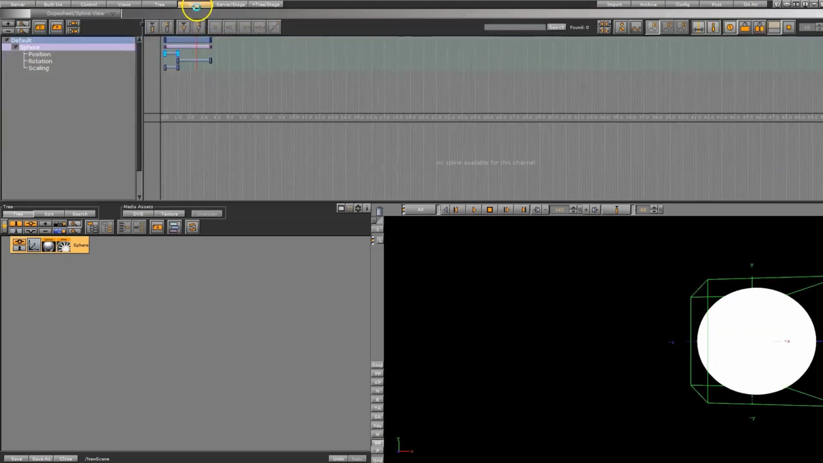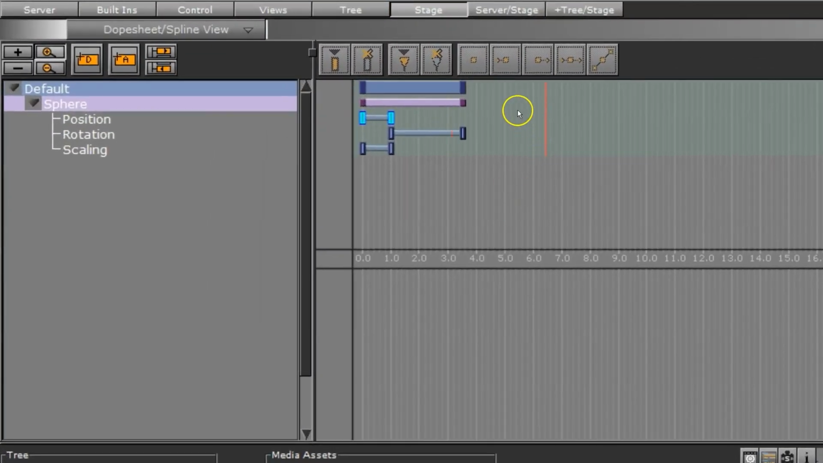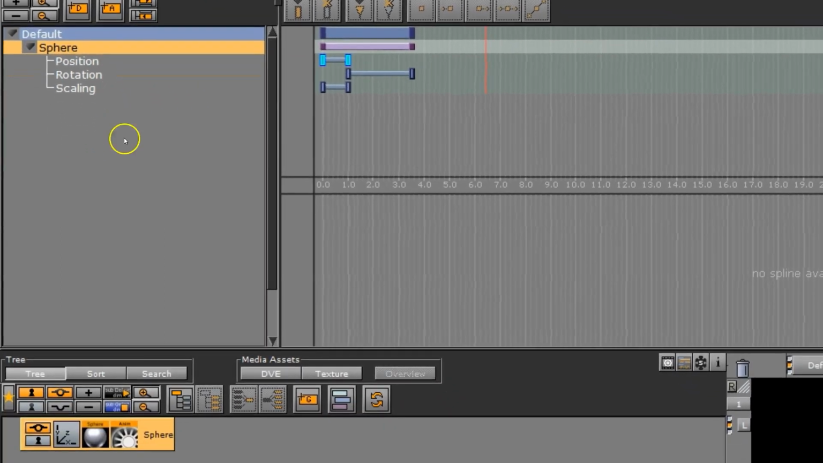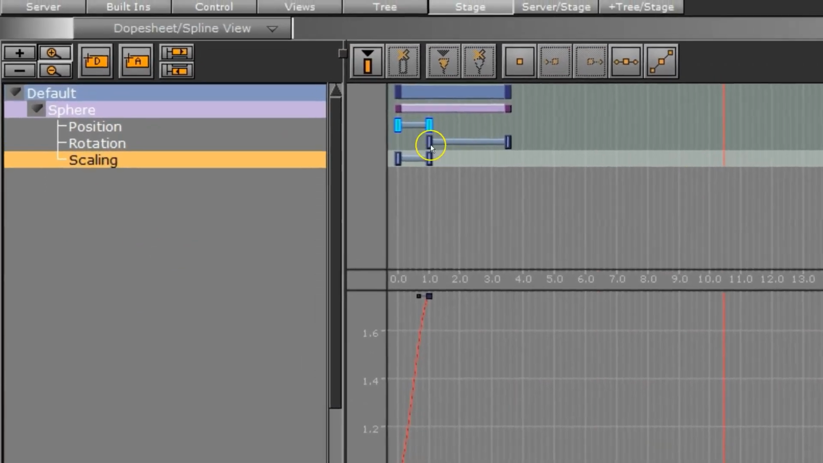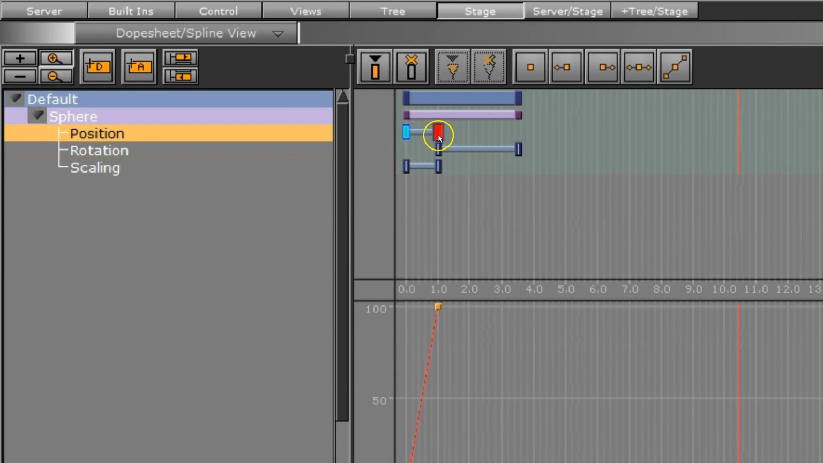Very simple. We're going to go into the stage and it shows us what's happening here. Here's our director. Here's our container. It's named sphere. It corresponds to this container. And now we have a position, a rotation, and a scaling. Each of these blue buttons here represents a keyframe.